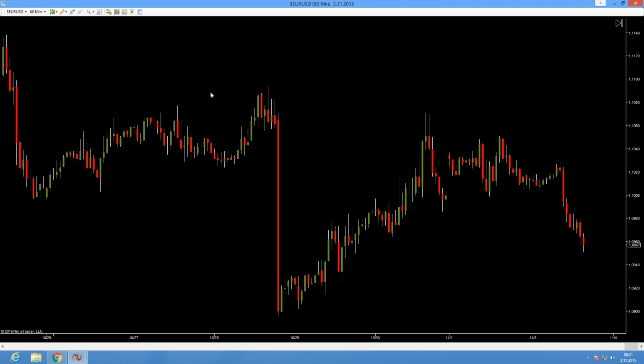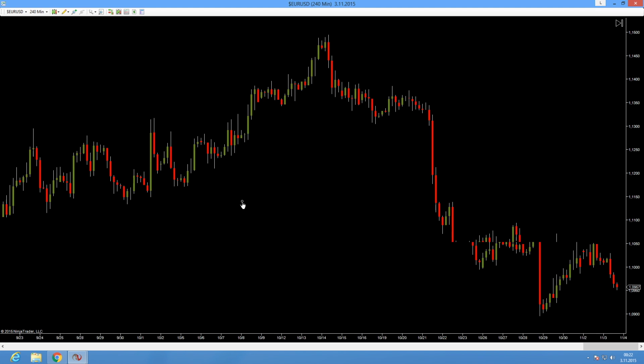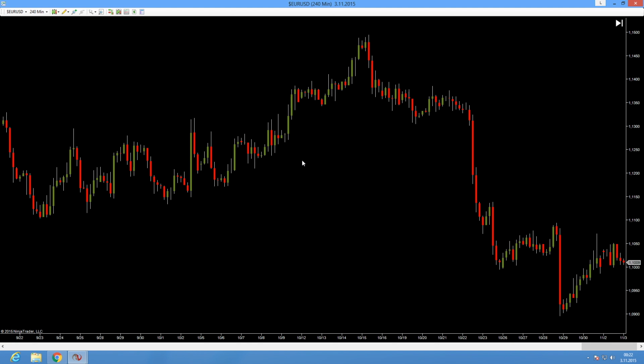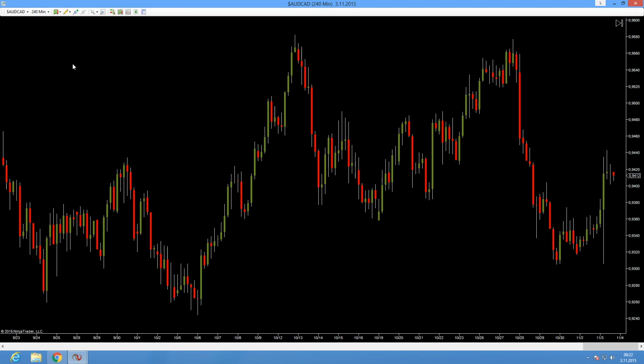Another way to choose times is just to simply use your keyboard. You can type in 240, that's 4 hours, right? And hit enter, and then you will get a 4-hour chart. Another way to use the keyboard is to simply choose your currency. If you want to use Aussie CAD, you just type it in, hit enter, and then you will get that chart, right? Simple.